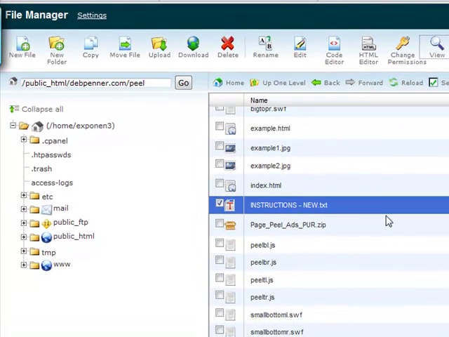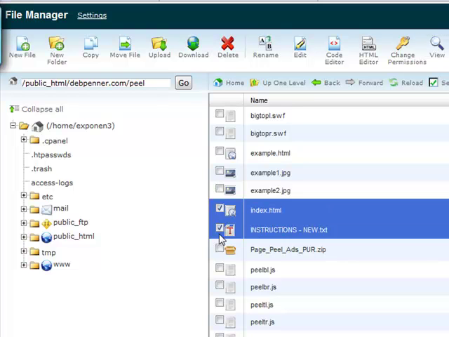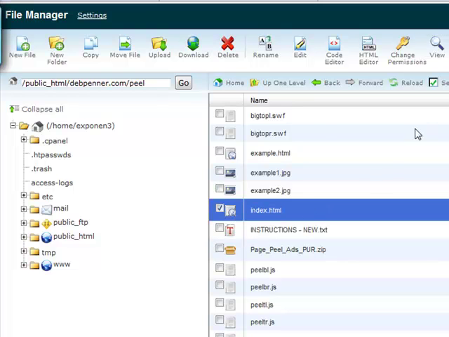Okay, then I go to my website. My website is called index.html. Most websites usually are. And I click on that and go up to edit.